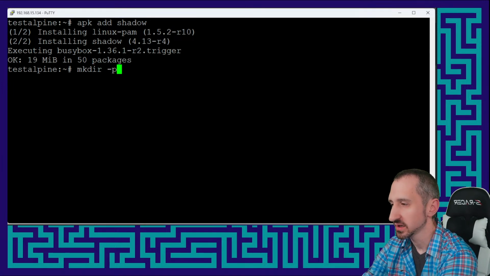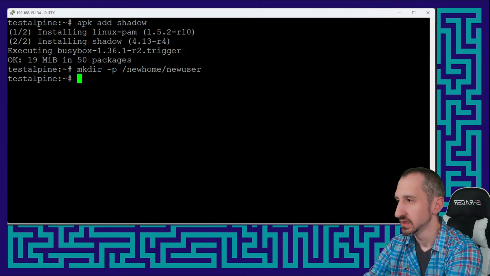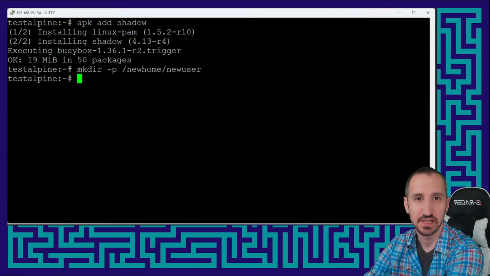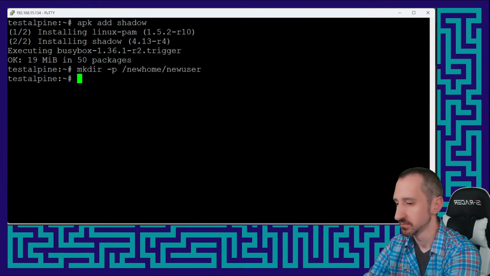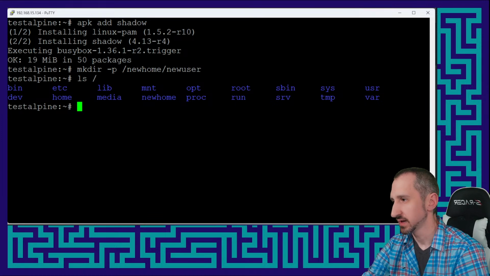So first, let's make the directory. So we'll do mkdir -p /newhome/newuser. And what -p does for mkdir is it will create the parent folders if they do not exist. So that way you don't have to go through and type the command for each folder level. It will just do it all at once. So if we ls into our root directory, we see that newhome now exists right down here.